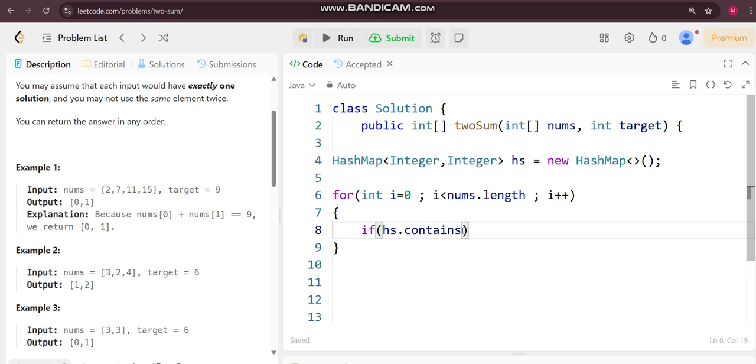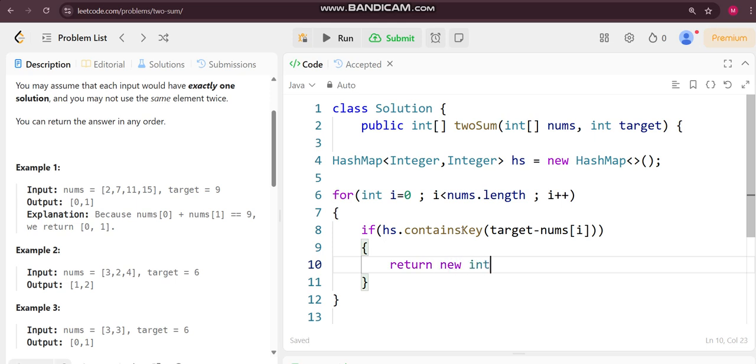So let me check whether the map contains the key first. What we will be checking is target minus nums of i. If it contains that particular key, then in that case we will return a new integer array, basically.